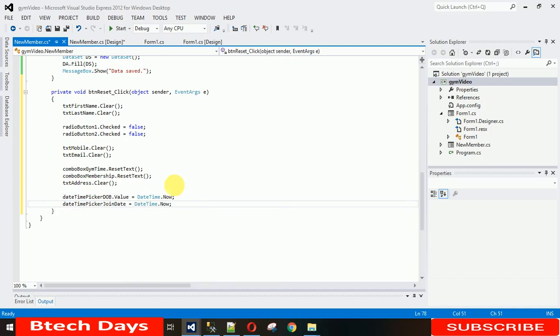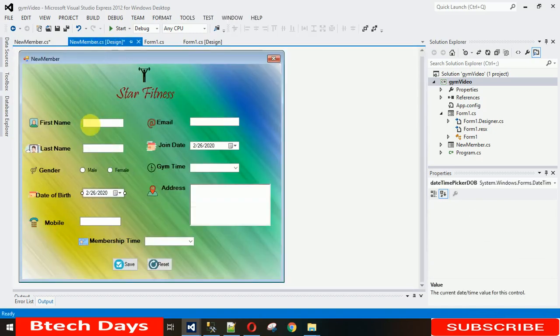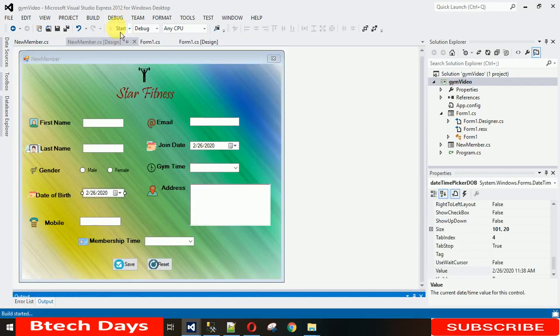And I guess I have cleared all this. We have 1 2 3 4 5 6 7 8 9 and 10. Now everything is done. Now let's start and see if the reset button works correctly or not.